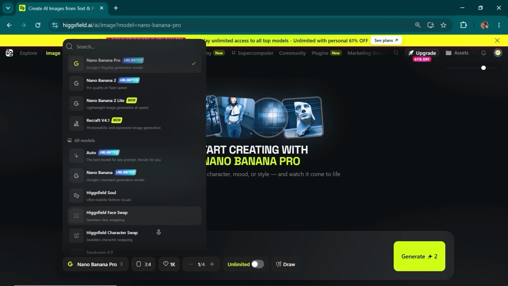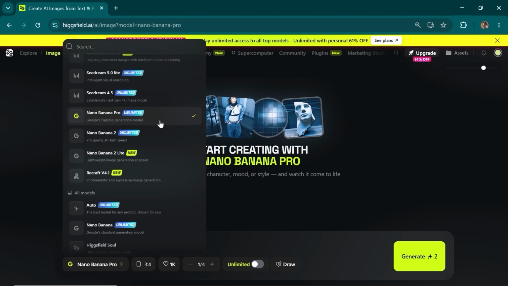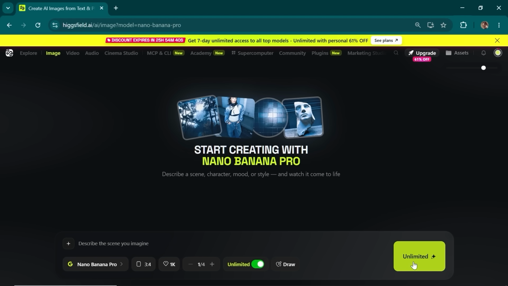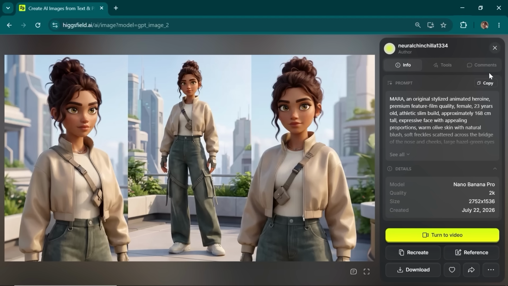Inside the image section, you can choose from different AI models and switch them to unlimited mode. For example, Nano Banana Pro is available for free, and you can generate high quality images without consuming credits. Keep in mind that some settings, like higher resolutions, may still require credits depending on the model. You can easily create characters, concepts, and visual assets completely free.